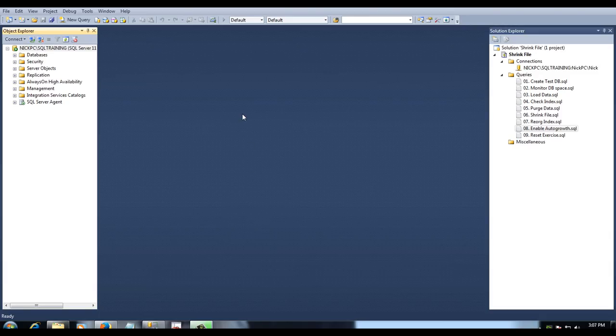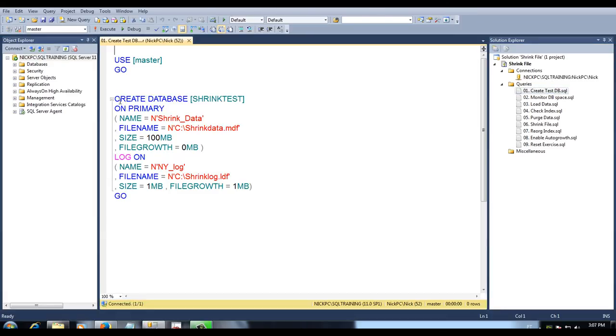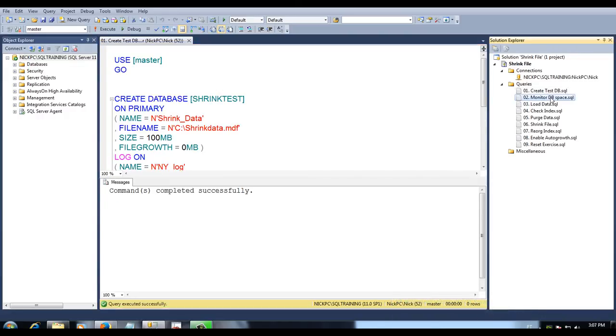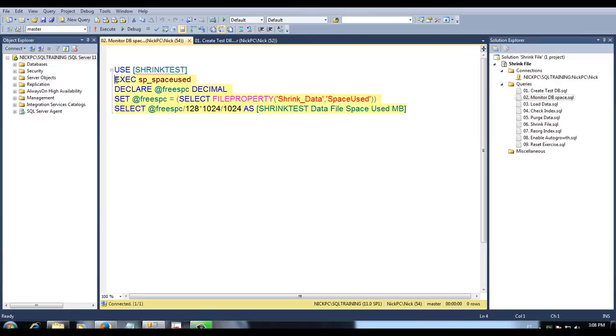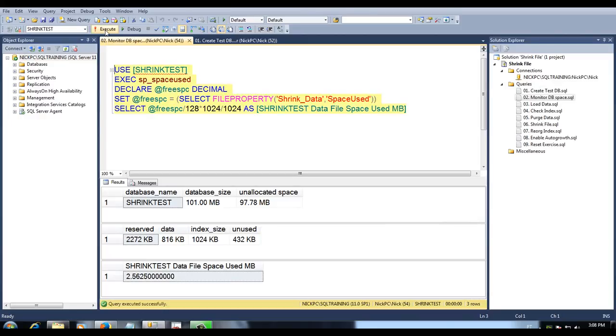Now moving on to the next exercise, this is the shrink file demo. I'm going to start by creating a test database, name it shrink test, just like the previous exercise, without any autogrowth. Transaction log here on C drive. There it is. Another script to monitor the database space, just like we did before. Okay, so we have a 100 megabytes database, almost everything unallocated, and only the data file space used we are concerned for this exercise.